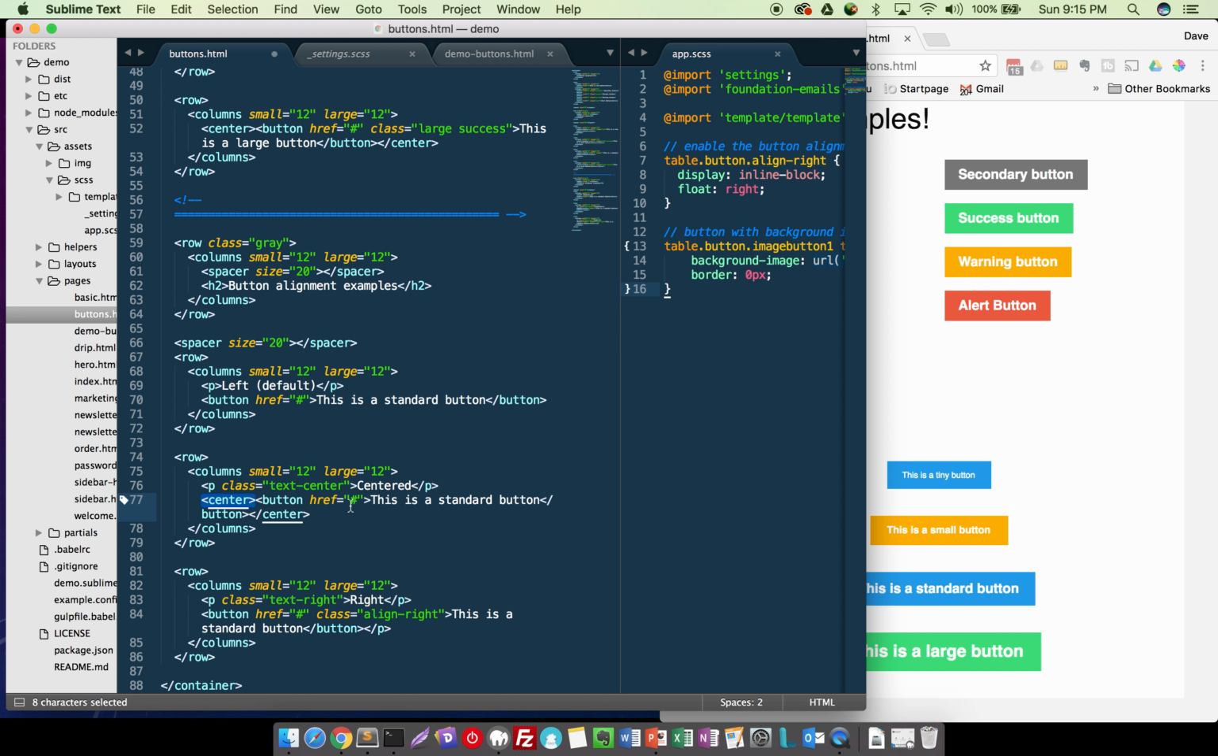Centering. Now if you're used to doing these emails, if you've done these before, you'll know that one of the ways to center text is to add class equals text center.